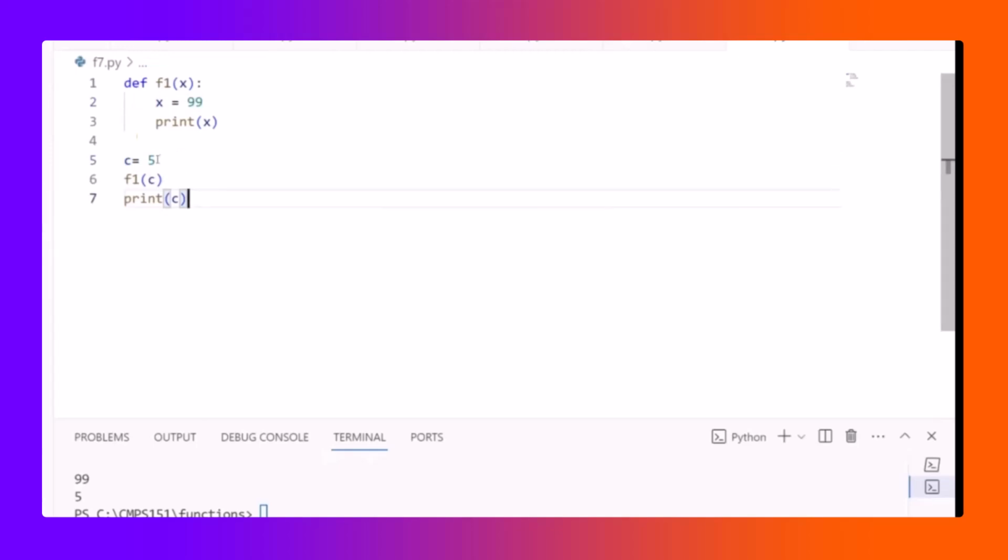So now, when you call the function f1 with c, a copy of c is sent to the function. Is it c itself or a copy of the value of c? A copy of the value of c. Whatever changes they make to the parameter inside the function will not affect what? Did you get this now?